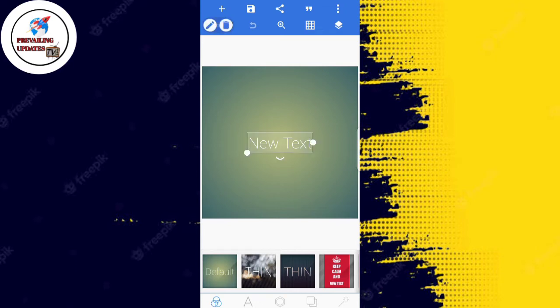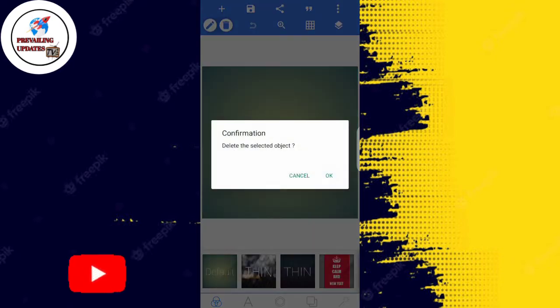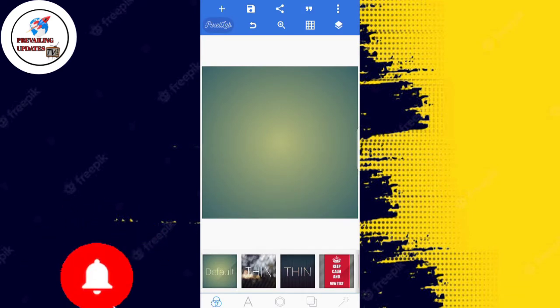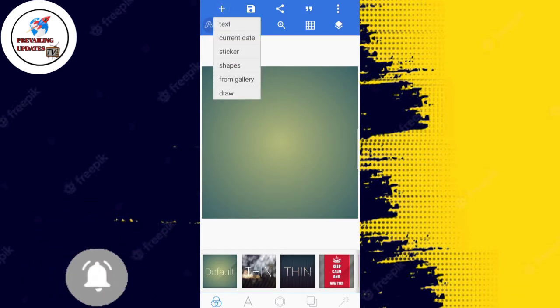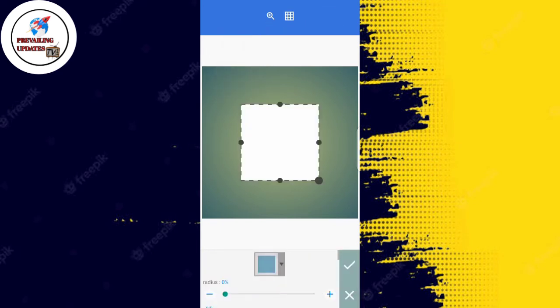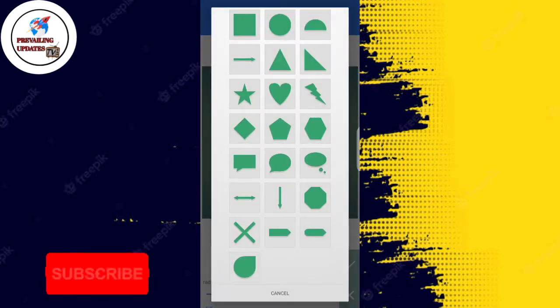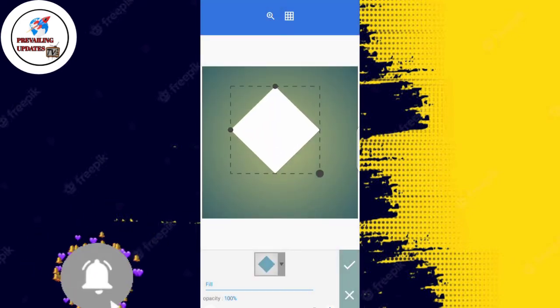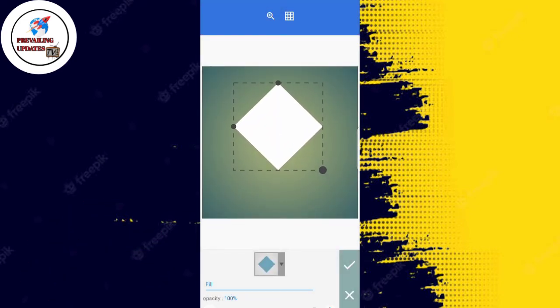First of all, you need to delete the new text. Then you have this. After that, click on this plus button. Then click on shapes. After clicking on shapes, you see another shape. Then you click here, then you click this one. After that, you have to get your shape like this.